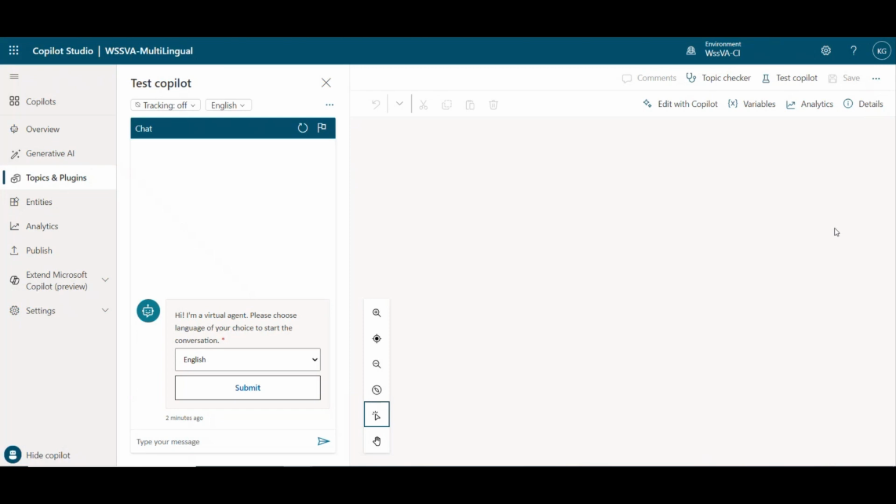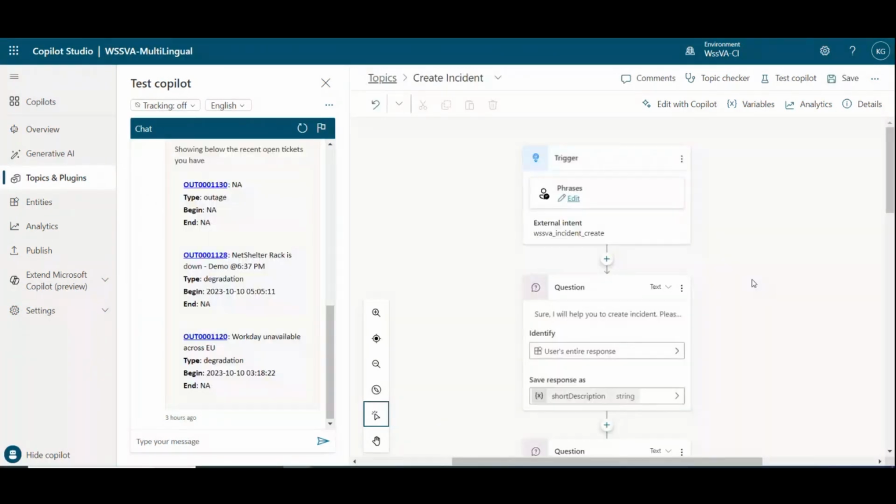Okay, friends, now let's see how we implement multilingual feature. So I'll explain it through a sample topic, which is create incident. This topic basically helps user to create an incident.